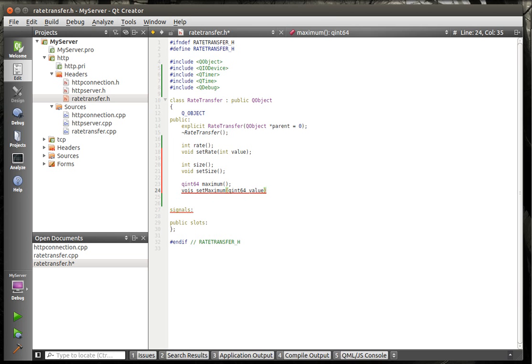The maximum is just something I threw in there. It's like the maximum number of bytes. So you can say, I don't want to send the whole file, I just want to send like part of the file. Probably help if I did that.